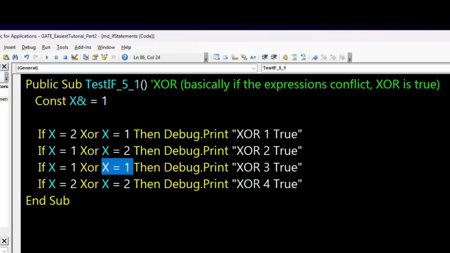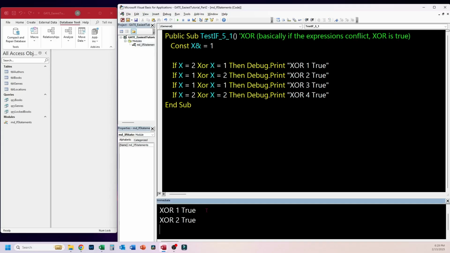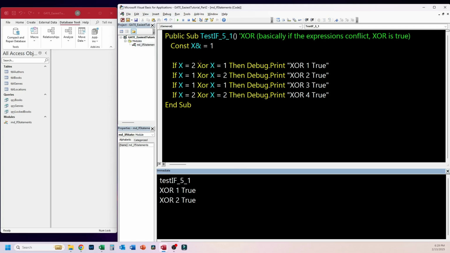So this should print x equals 1 true Xor x equals 1, that's also true. This should not print. x equals 2 is false Xor x equals 2 is false. This should also not print. So when we run the code, we see that it only prints Xor 1 and Xor 2 because those expressions conflicted, therefore that evaluated to true.